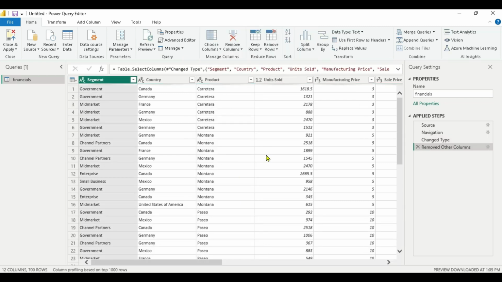And what will happen is those columns are out. As you can see, the discount band column is no longer here. When I'm done with everything and I feel like my data is okay now for the report I want to do, I can go ahead to close and apply.